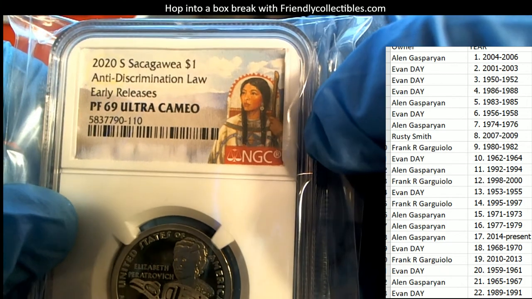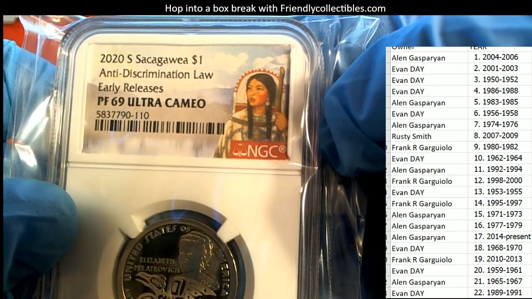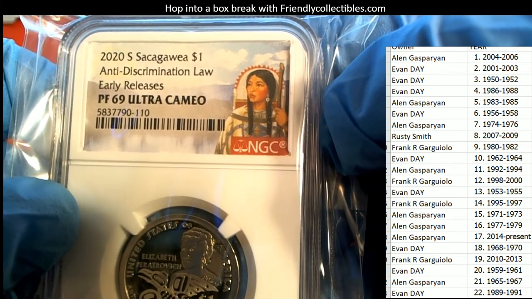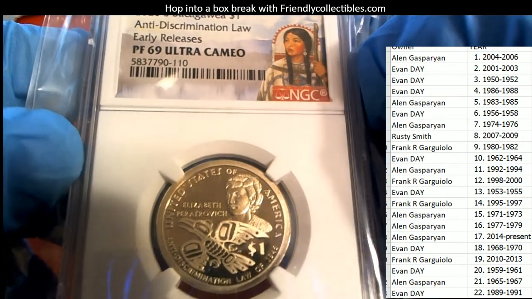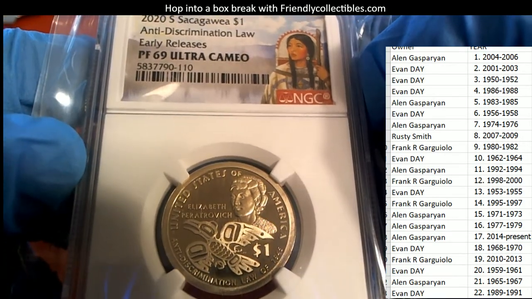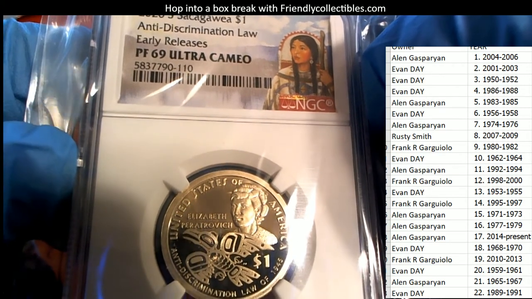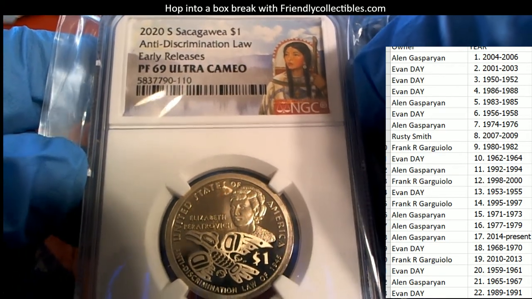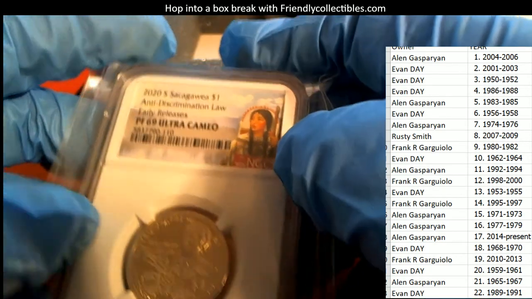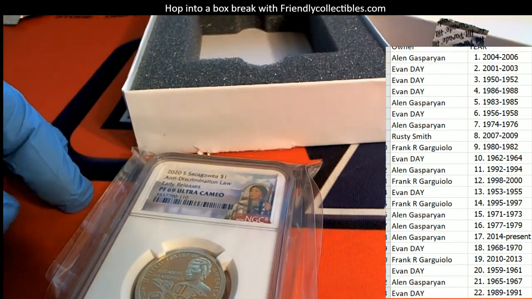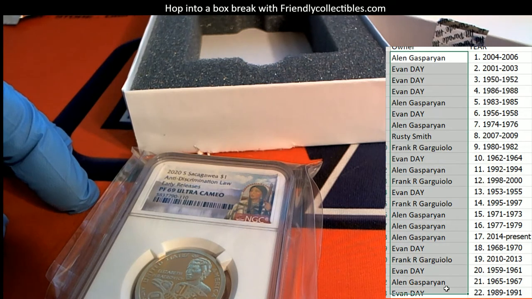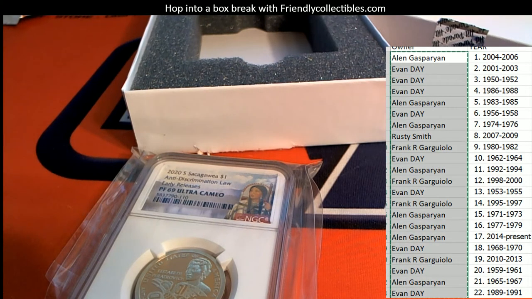2020 Sacagawea. Early releases 2020 coin. Is not owned by anybody. So let's get to the randomizing, see who gets this thing. 7 times through, winners on the top list after 7.